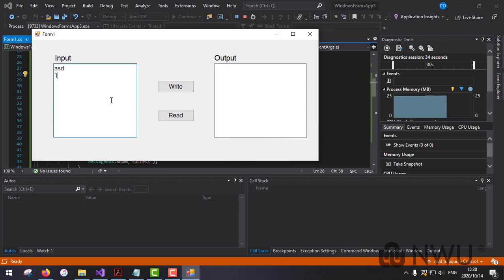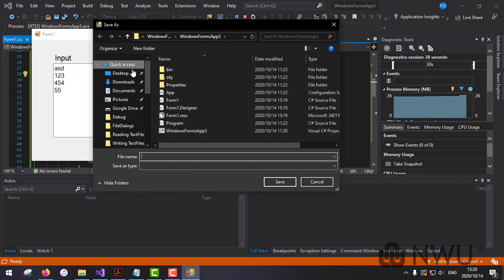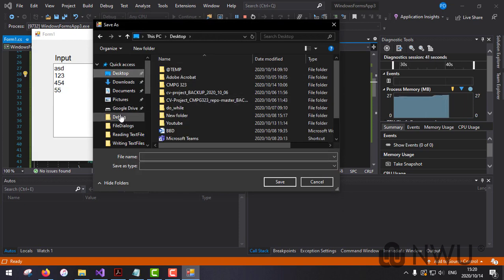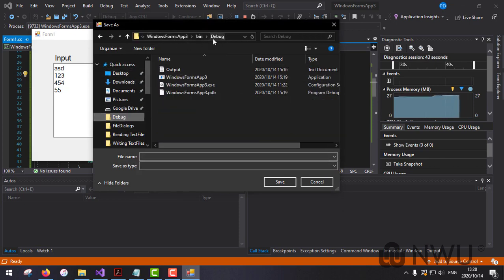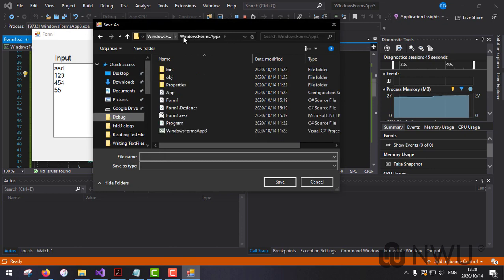So let's put some lines in here. Let's say I was on my desktop and now the user can navigate to wherever he is, and I don't want to be in my debug folder. I want to be in the root folder of my Windows Forms project. This is my project folder. So now I want to specify a name, and let's change the name to this one. Remember to put the .txt extension, and now I can click save.